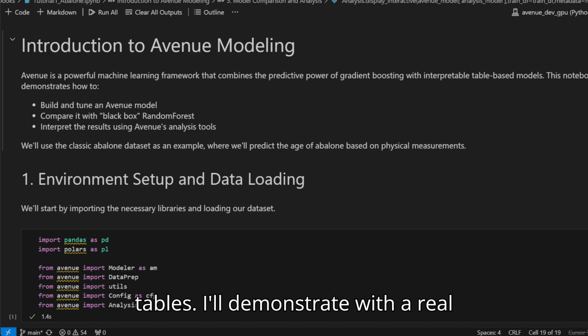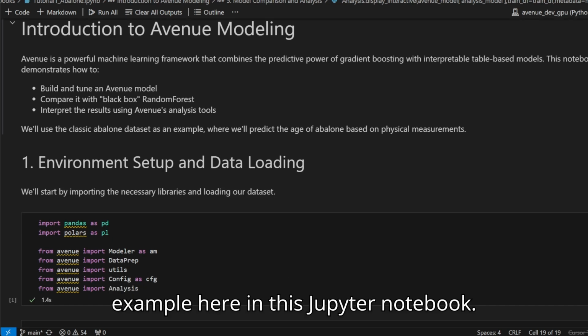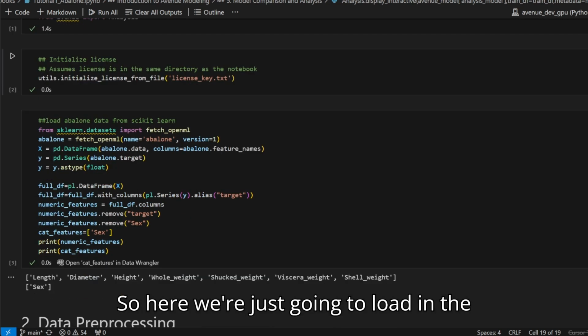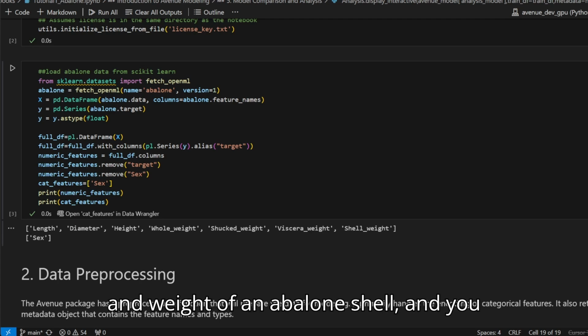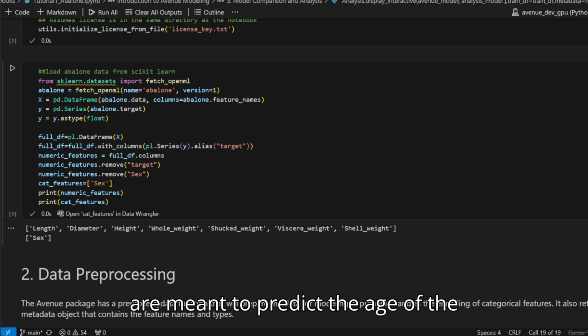I'll demonstrate with a real example here in this Jupyter notebook. So here we're just going to load in the abalone dataset from scikit-learn. This dataset contains features related to the physical dimensions and weight of an abalone shell, and you are meant to predict the age of the abalone from them.